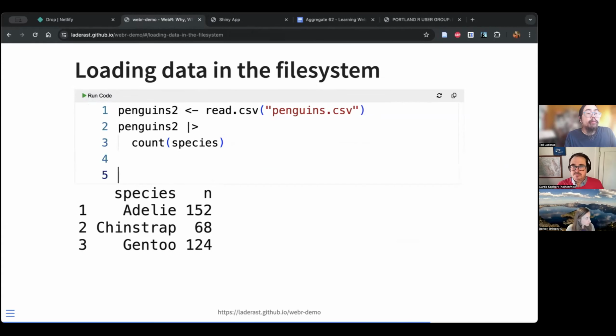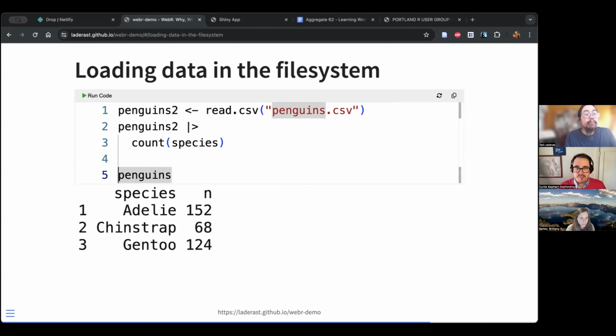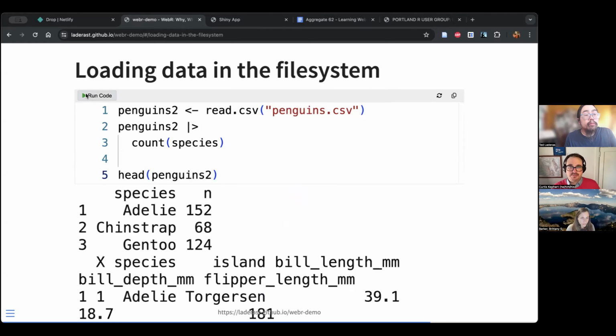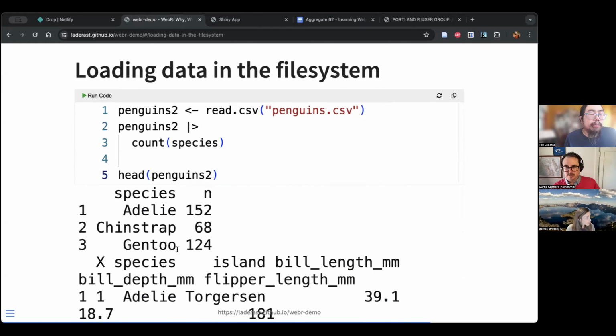So, I can do a head penguins. So here are the first few lines. There is some styling you can do to the output chunks. I had to figure out how to change this font size because it was huge, but there are ways to tweak this. I think it's JavaScript. No, it's a CSS property, I believe.